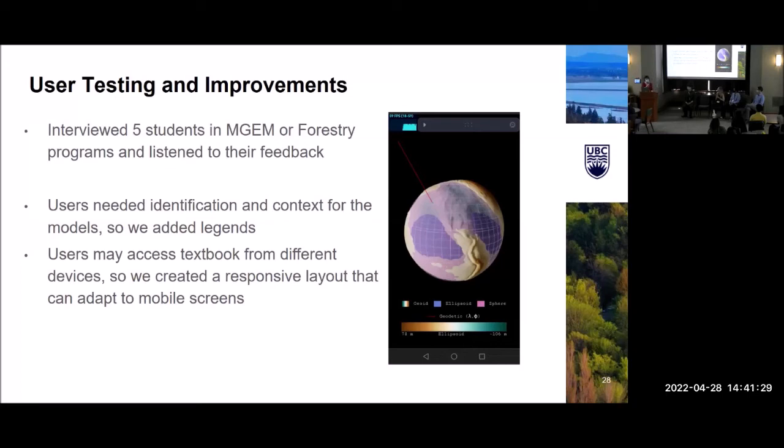Okay, that's it for the geodesy visualization. Now I'll pass things over to Juno to talk about the LiDAR visualization.